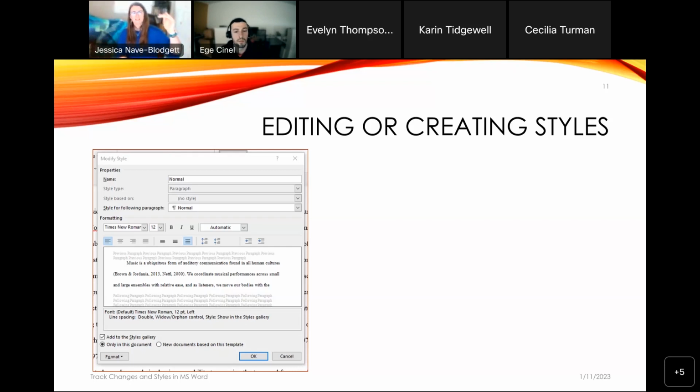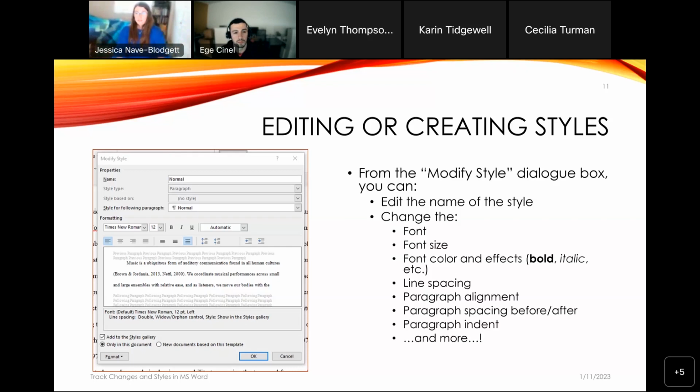And you always can kind of see a summary of your options chosen down near the bottom where it says font default, Times New Roman, 12 point, left, in that case, left justified, line spacing double, style, show in the styles gallery. So it kind of gives you a summary in words of everything that you've selected. So like I said, you can edit pretty much anything that you can think of. And there's actually even more options.